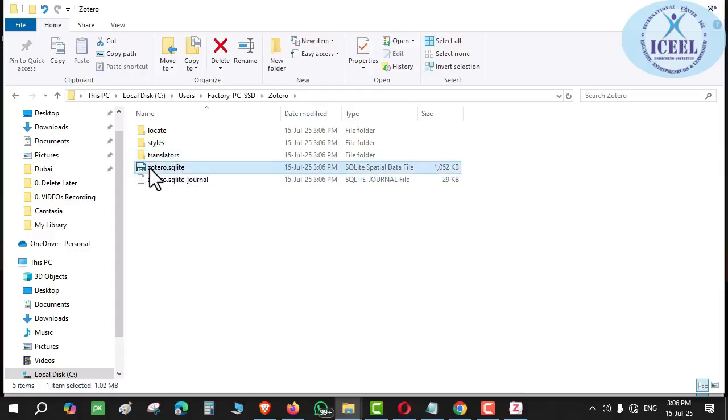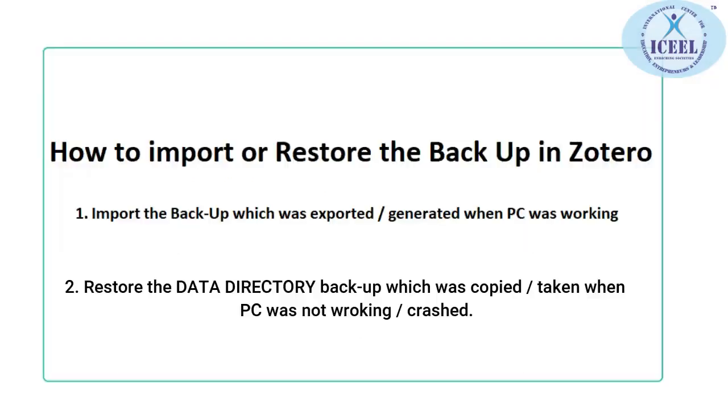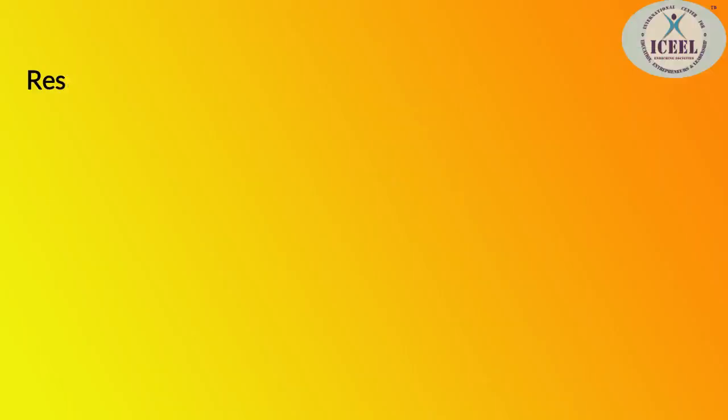Now, this is an SQL file. I mean, this is a database file, a metadata file. It does not have a storage folder, because right now Zotero is completely blank. You can see here, right? It is completely blank. Now, I can import old files in two ways.